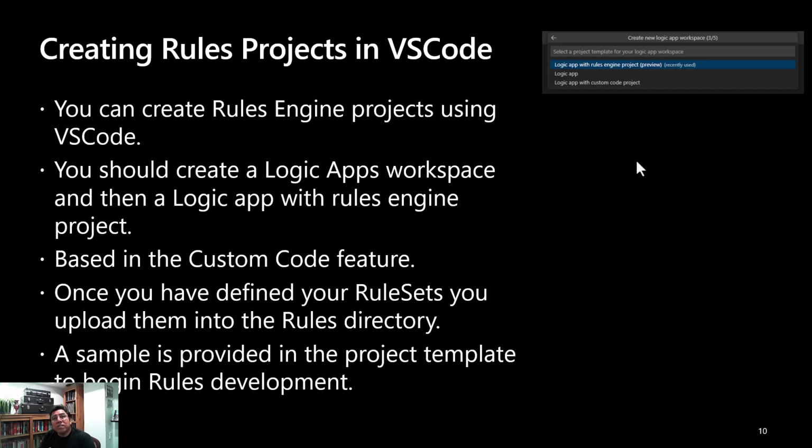For now, you won't see it in the portal, but via Kudu, you will be able to see it. So it's there, so you are not losing anything, right? And then a sample is provided in the project template to begin rules development.